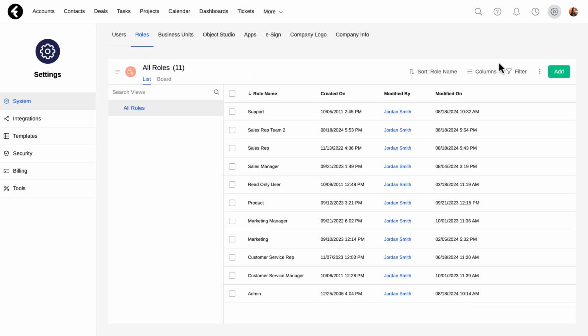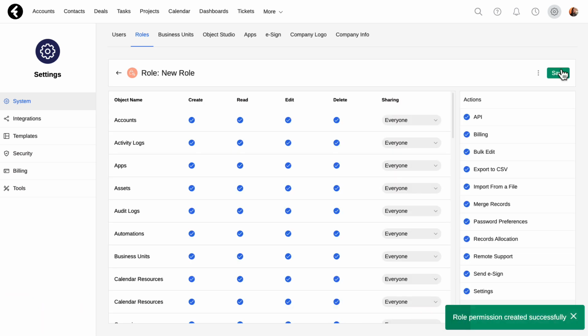Now that we've gone over different role settings, let's go back to our main roles page and use the Add button to create a new role. Within each role page, there are two sections. On the right side, you'll find a list of actions, such as the billing action or the merge records action. By clicking the circle next to each action, you can choose which actions users with this role will be able to perform. For example, if you click on the check mark next to the billing action so that it's not filled in, users will no longer be able to access the billing option.